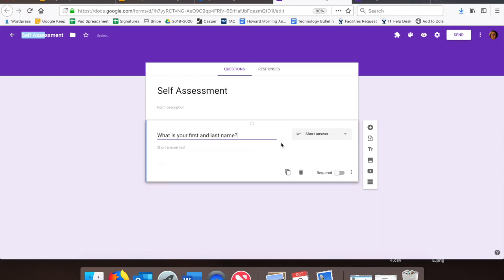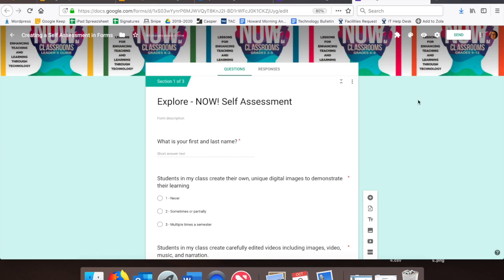Notice that Google will automatically recognize that this is a short answer. It will change that for me. Then in the bottom right, we should switch the required to on so that students have to answer that question. They cannot skip it. Let's take a look at my self-assessment.